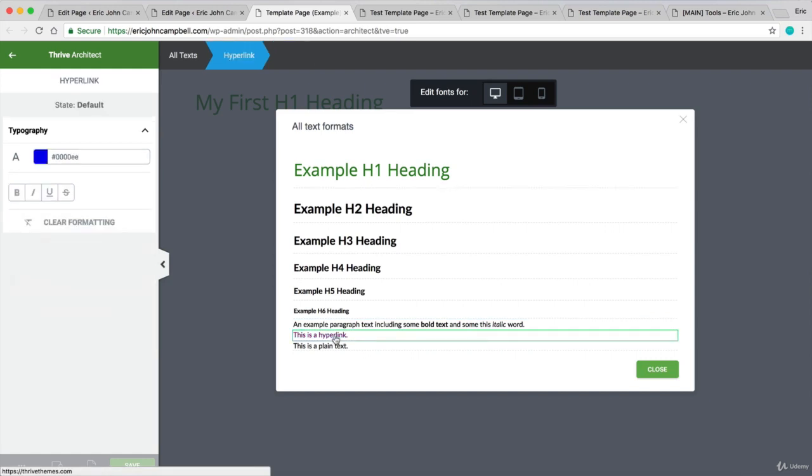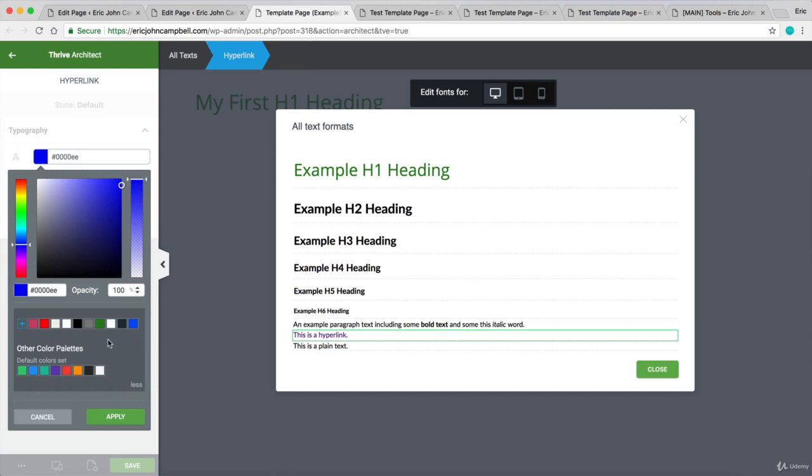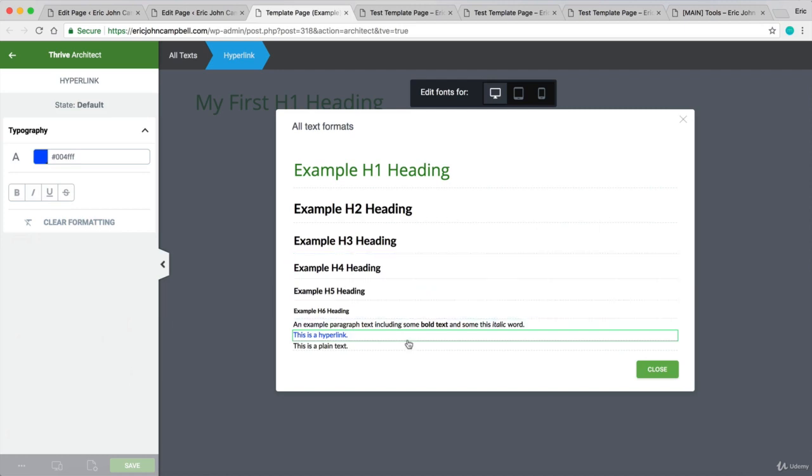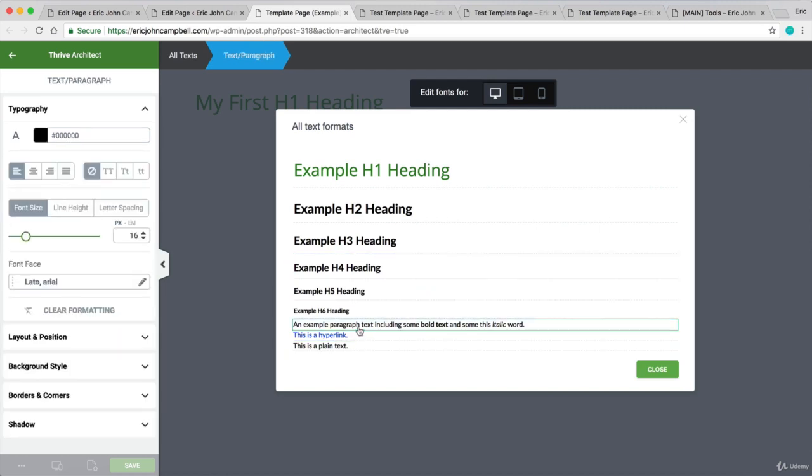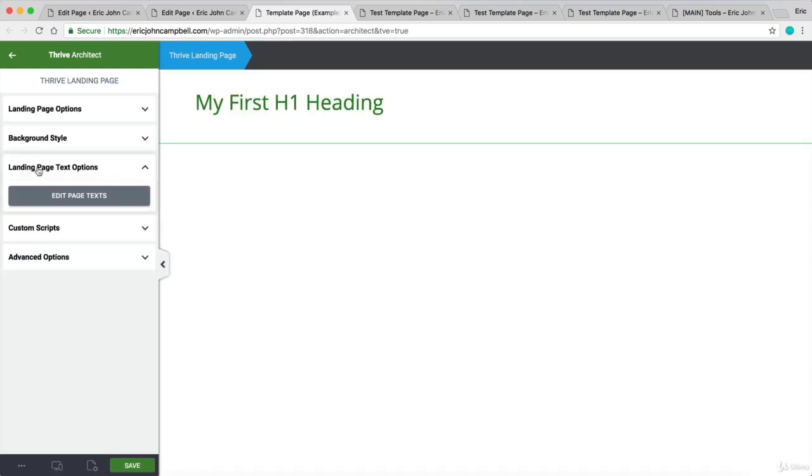And then another common thing that's really cool is you might want to change the color of your links. So let's say based on your key colors you chose earlier, you want every link to be blue. Well, now you can make that happen easily. Or you can edit your paragraph text. And once you're done, click close, and you've set your landing page text options.